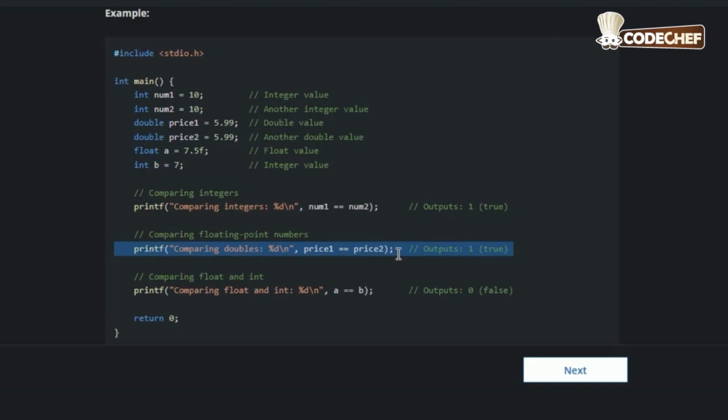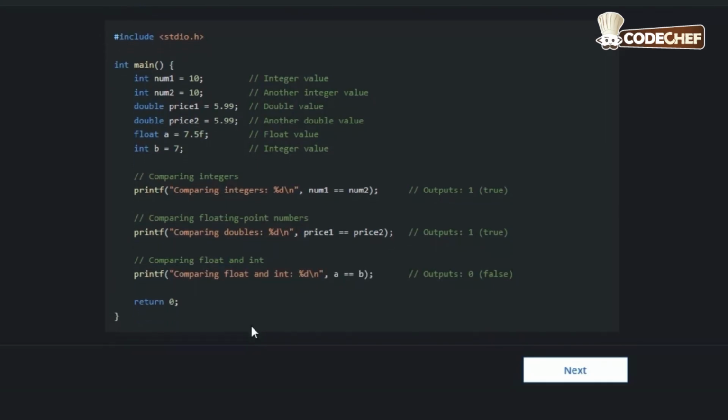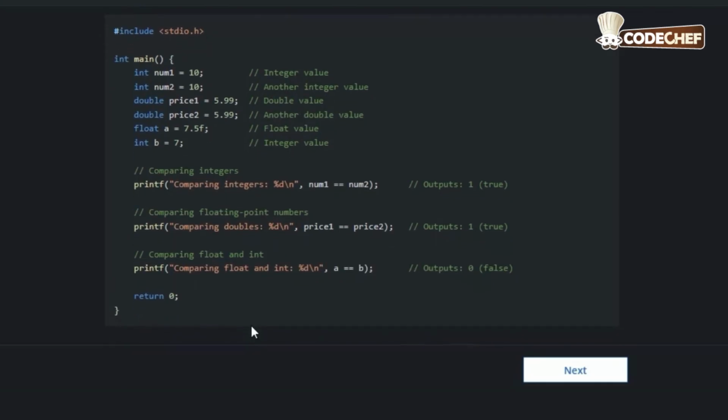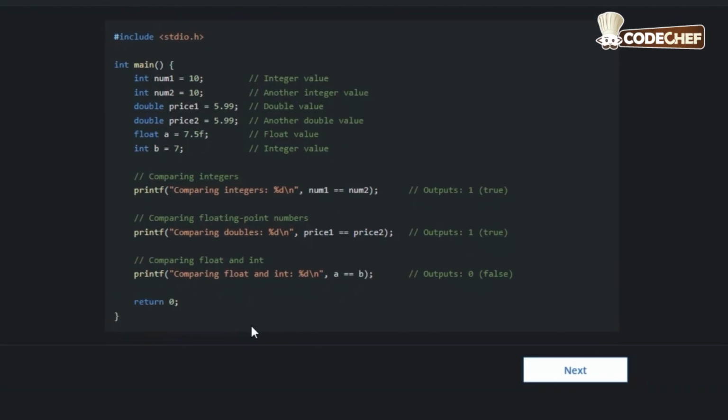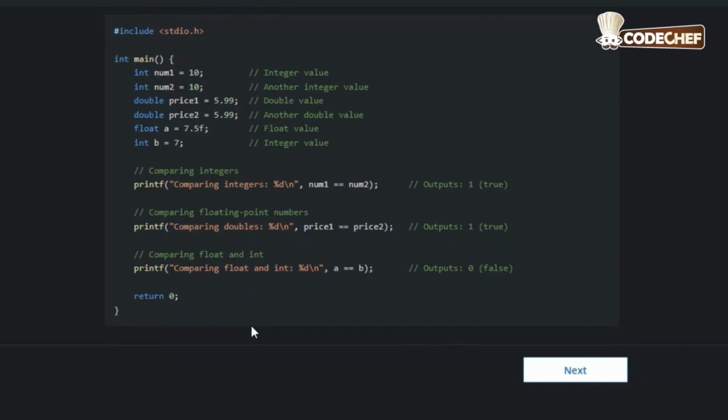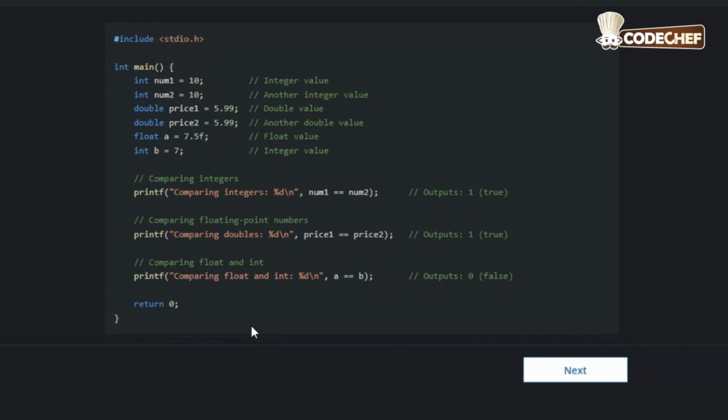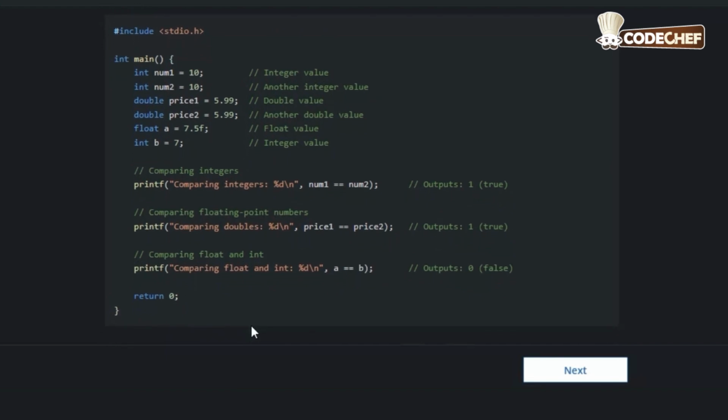Alright, so our next comment explains that we are about to compare different data types. Now we can compare a float with an integer, which are different data types. So the next printf statement tells about the same as well. What's happening here is a is equal to b. A is 7.5, which is a float, and b is 7, which is an integer. So the operator is asking if 7.5 is equal to 7. And C compares the float 7.5 with the integer 7. So C can compare different types by converting the integer into a float.